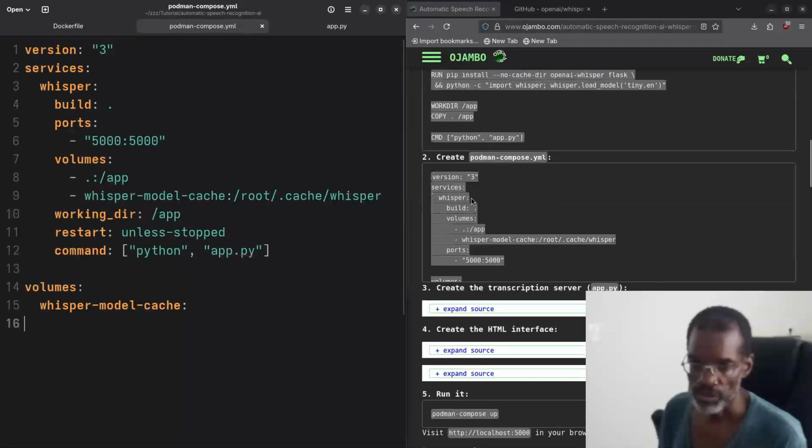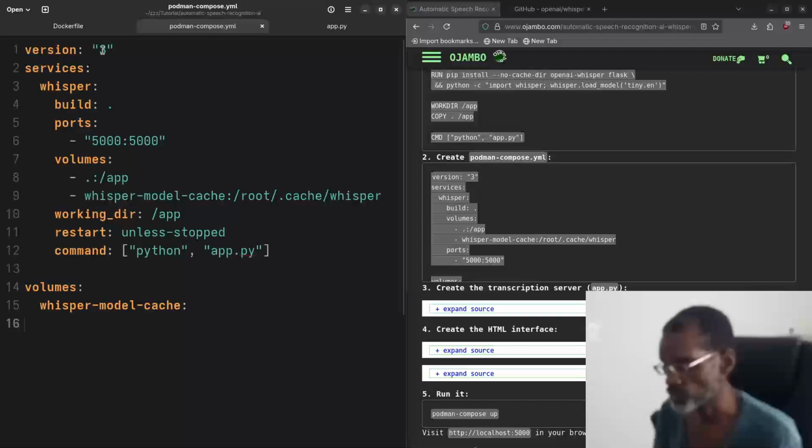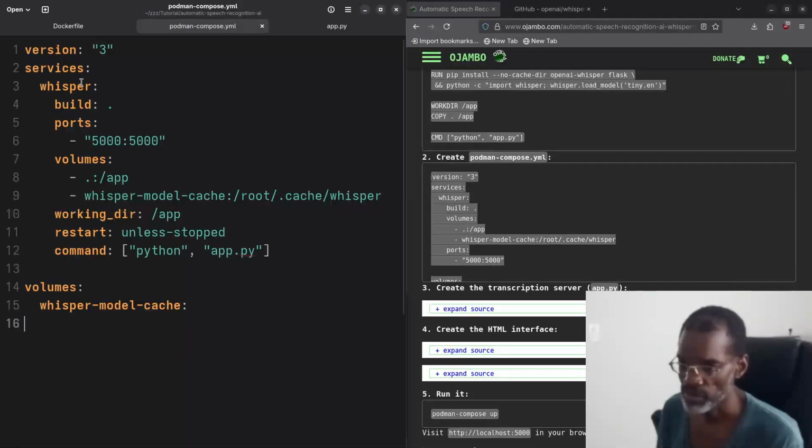Okay, let's go now to the Podman Compose YAML file. So version 3, the version doesn't really matter. It's compatible with 3.8, 3.7, 3. Services: we're going to use the Whisper. I'm going to build, see the build with the period here, or the dot, that will grab everything from the relative path.